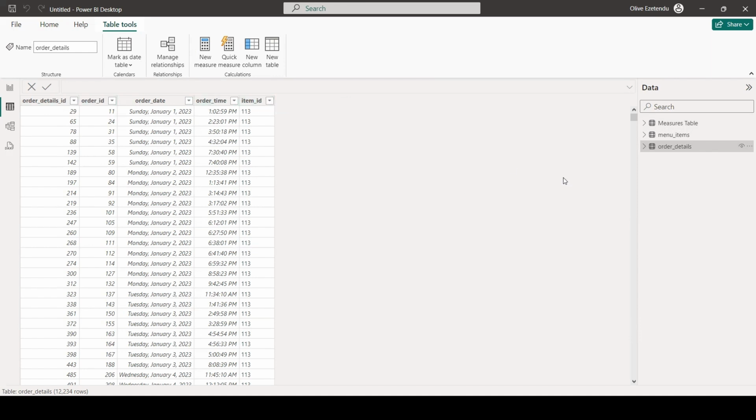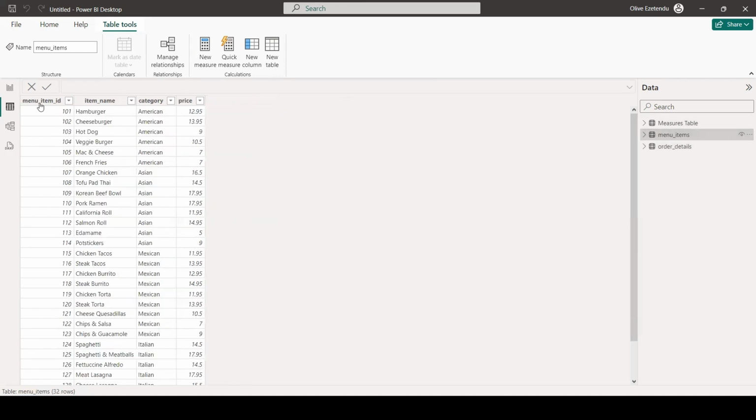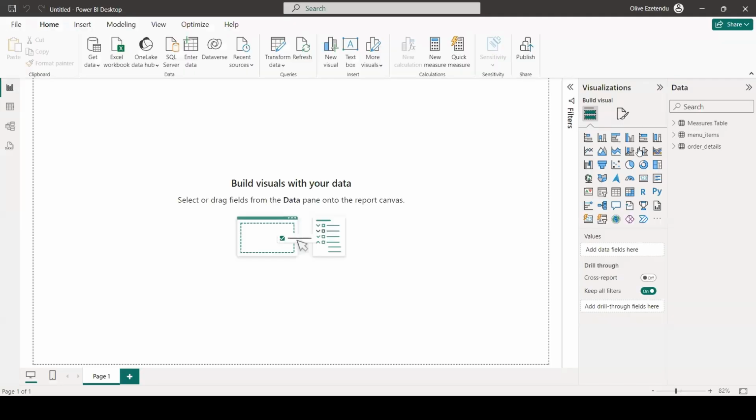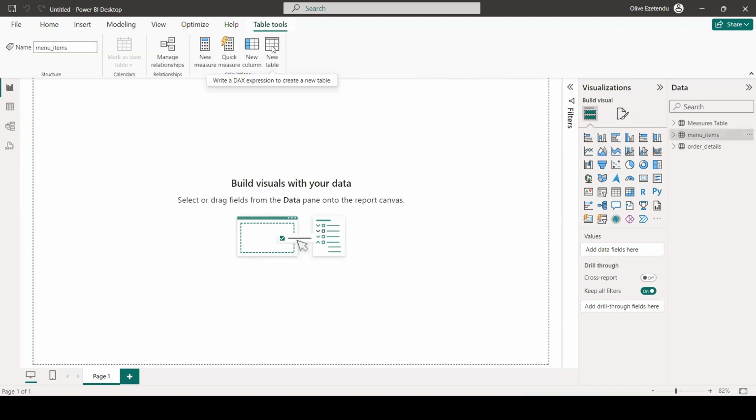So this item ID and the menu item ID, those are the keys we are going to be using to join our tables together when we want to model it. Okay, so let us go and create our date table right now. So to create our date table, I'm just going to come here and you can see new table. All right, so we're just going to click on this new table and we're just going to paste our measure here.